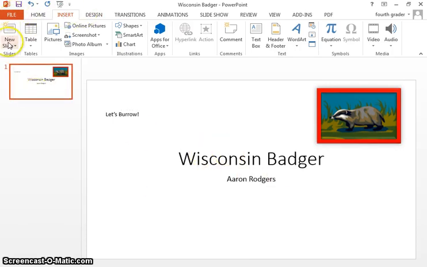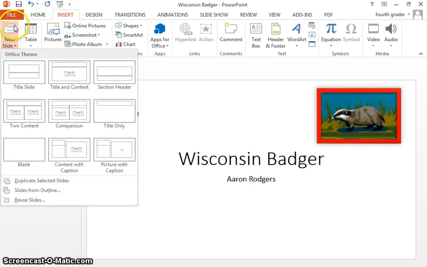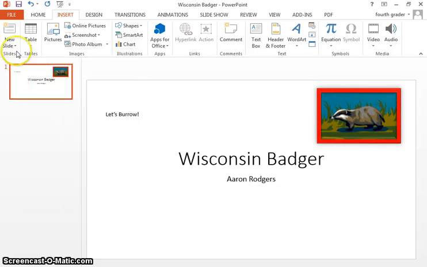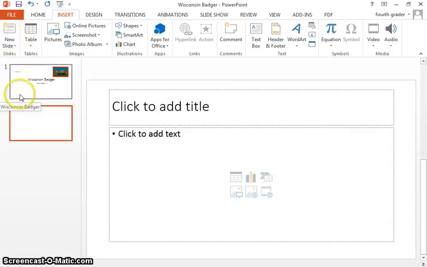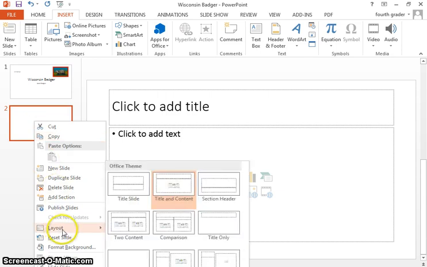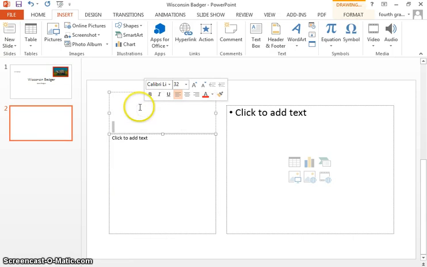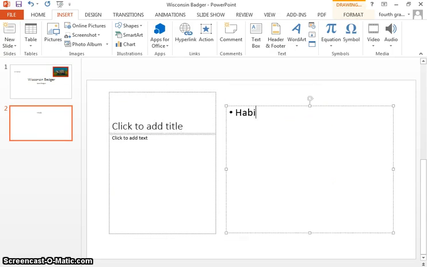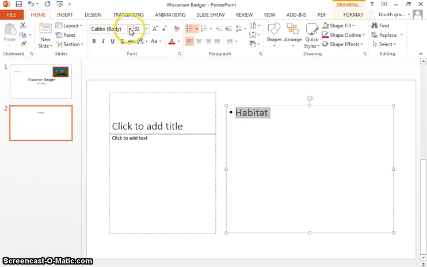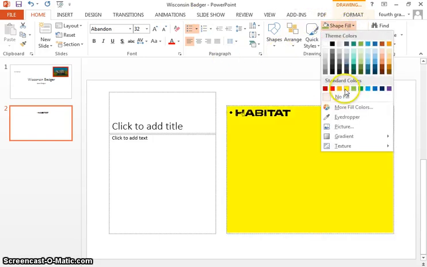So I can once again insert new slide, and if you click on the down arrow, the drop down menu, look at the different menus you can get. But I'm just going to leave it the way it is, and insert a new blank slide. Now this is where I can right click, and this time, because this one's going to be about habitat, maybe I have habitat here. And once again, you can highlight it. You can change your font to really jazz it up a little bit. Maybe just this box because I want to highlight it. I want to fill the shape.